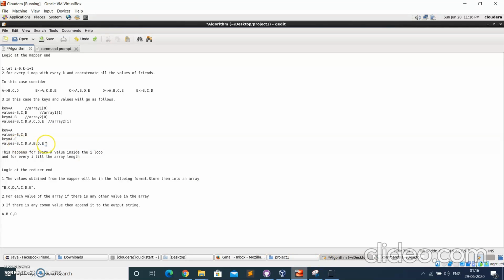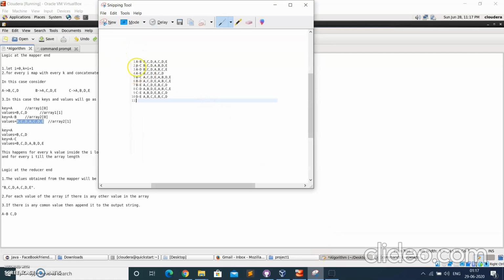So the final output of the mapper will look like this: A hyphen B on the key side, followed by the A part as well as the B part that is coming in array 2, which will be appended. This will repeat for all the values of i as well as all the values of k. So the final output of the mapper is this one.